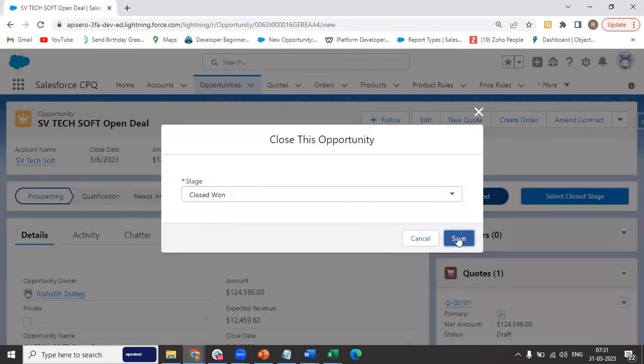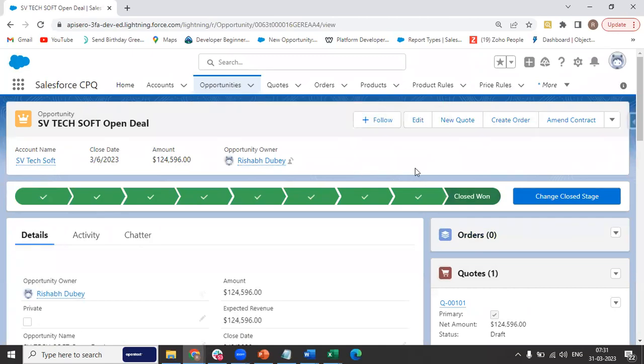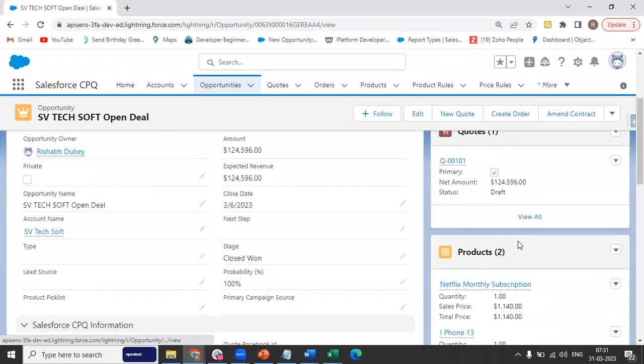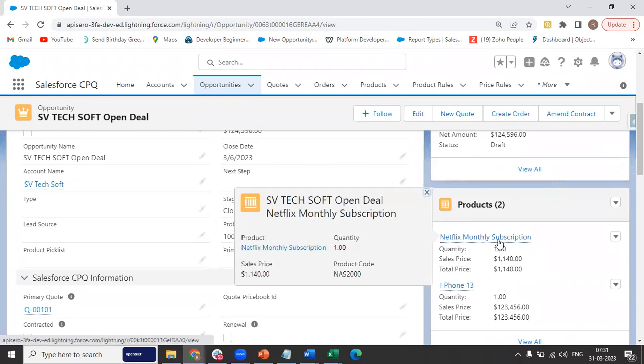Let's select closed won and click on save. Okay, now the opportunity is closed won. This is where the typical sales cycle ends in our Sales Cloud. But Salesforce CPQ provides us some add-on functionalities. Since we have also added a subscription product, Netflix monthly subscription.